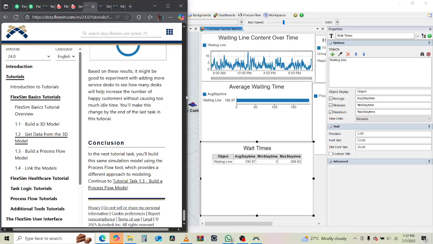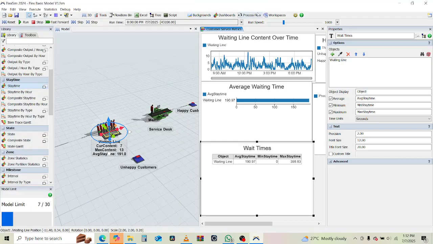So this is the end of the fourth lecture. In the upcoming lecture, we are going to learn how to build a process flow model, which is going to be different, and we are going to be using the process flow library.